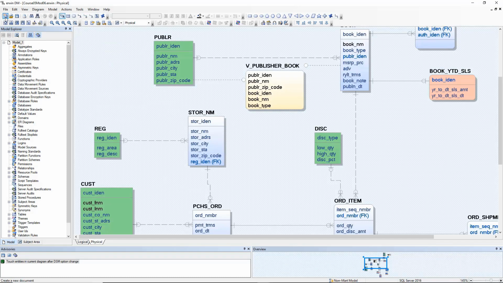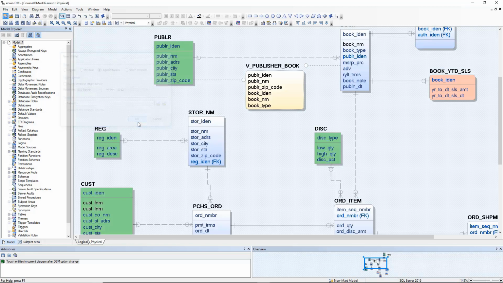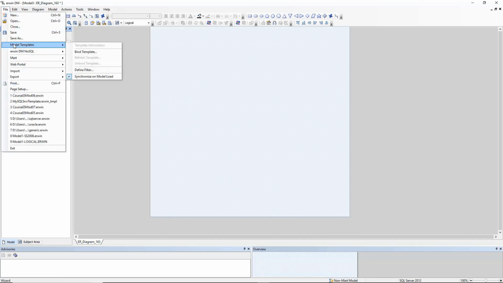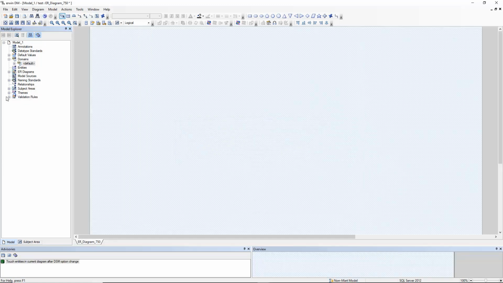Excellent opportunity. There's another way, a little more orderly, of getting our brand new model and our new template together. Let's just create a new model. Logical physical is okay, just the defaults, whatever's here. Empty, of course. No themes, no validation rules, only the basic ERwin domains. Now from the File menu, select Model Templates, Bind Template. We can find our very own template that we built earlier. I have a choice either to load the entire contents of the template or run the template wizard just to select certain objects. And here we are, validation rules, themes, user-defined domains.